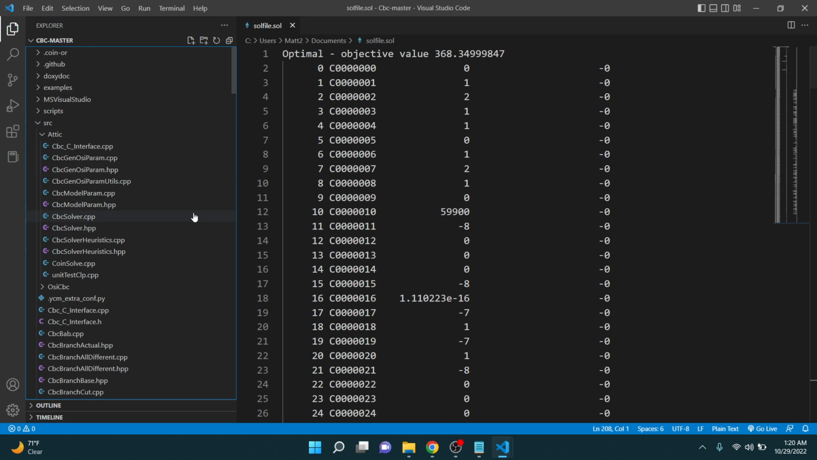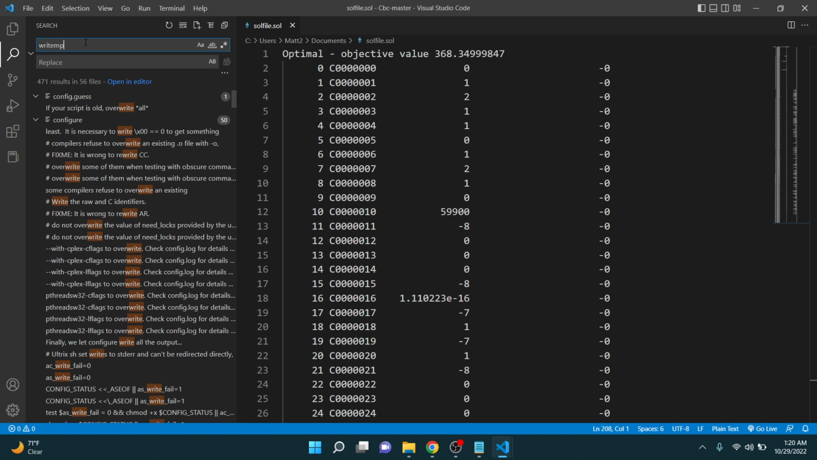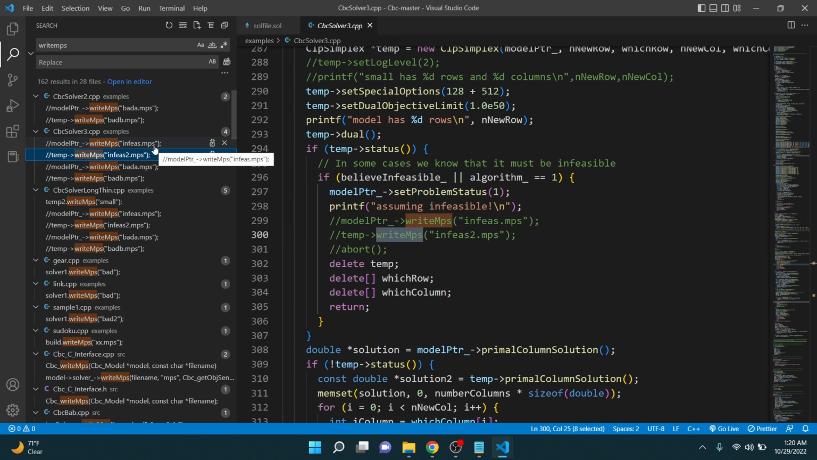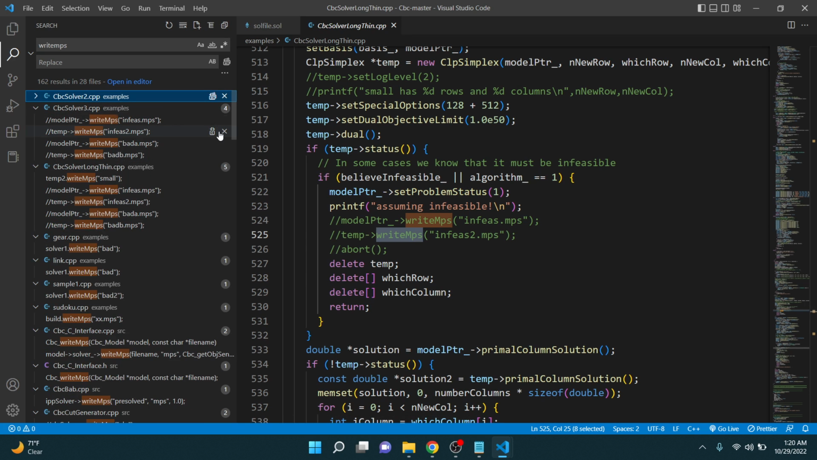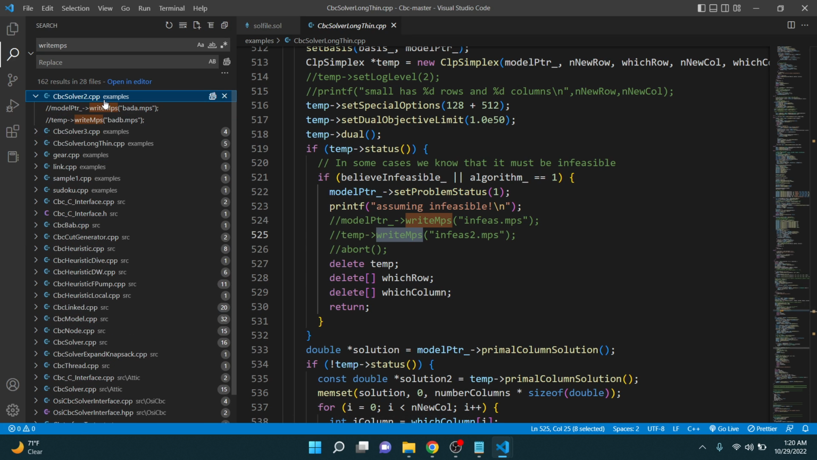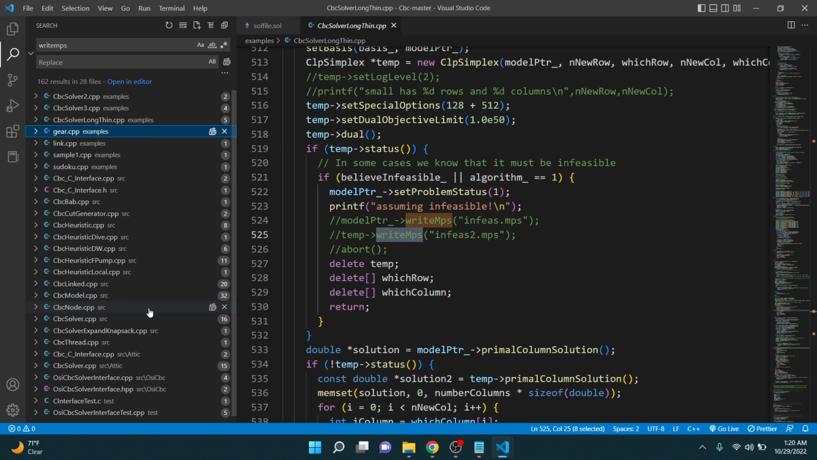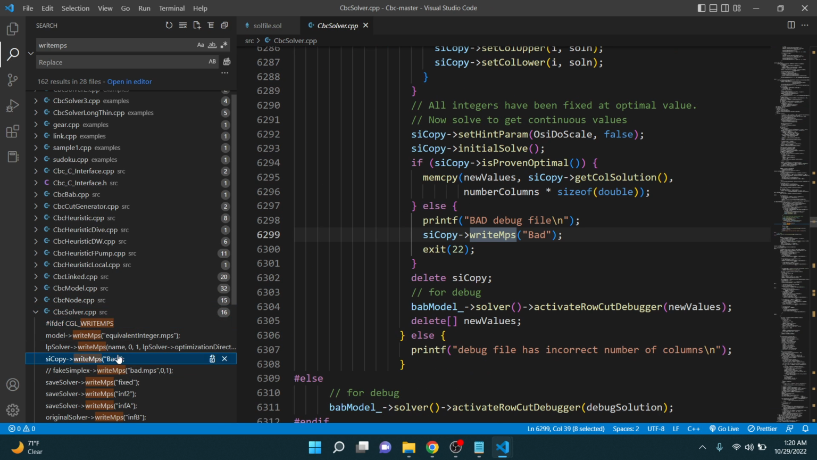So in here, which I'm already in, I did some searching around. And the first thing I searched for was, I think, maybe write MPS. I don't remember. I was looking around in here, looking at the folders too, I mean all the files. If you hit Control left arrow on any of these, it collapses them. And then CBC solver.